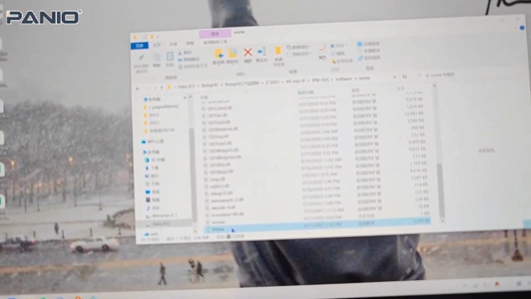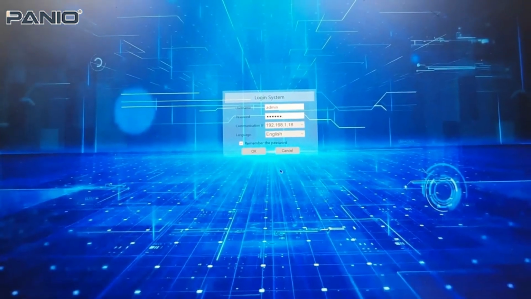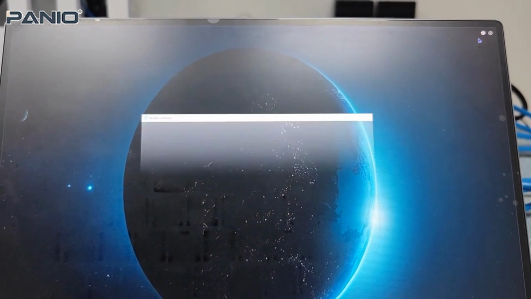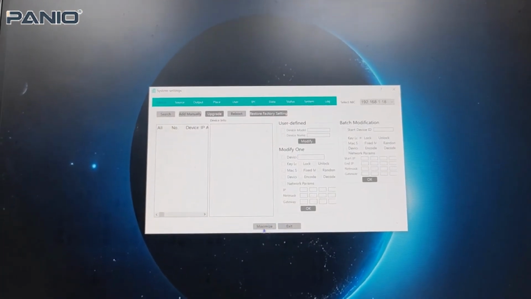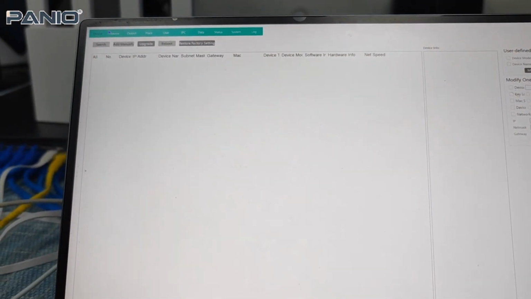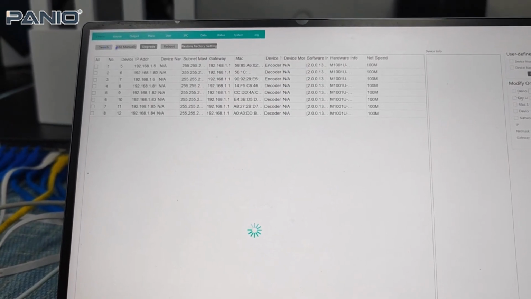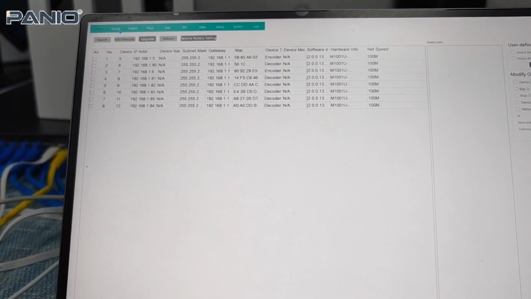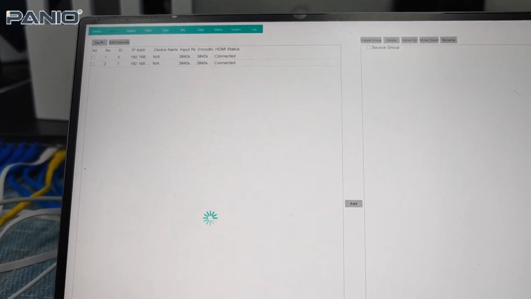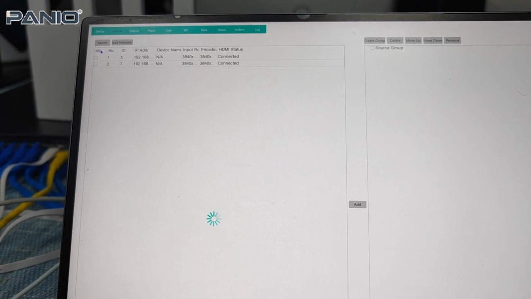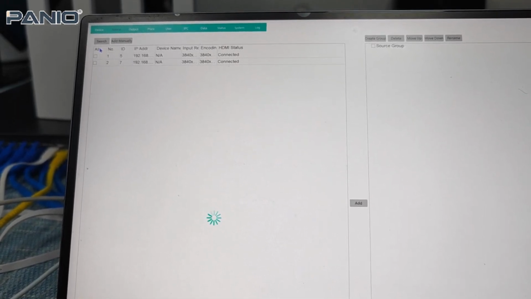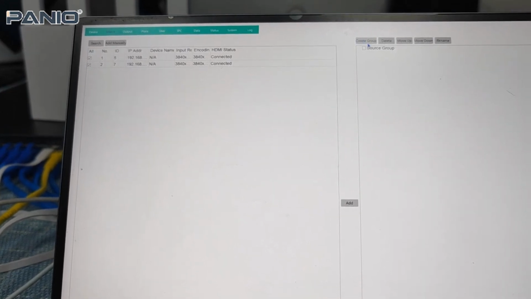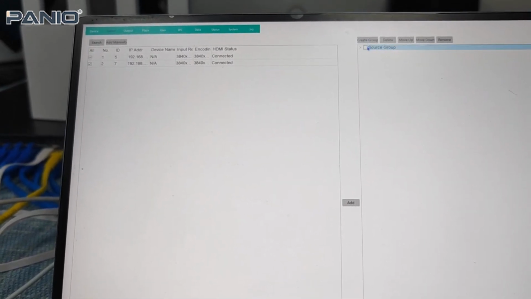Let's view. Okay, so we click OK to login, and now we just go back to the setting again. Then maximize this window and click the search icon. So we still can find all devices. The same, we just go to the source after we click to search again. Okay, now we found the two encoders. We just check the box, then we can create a group now.